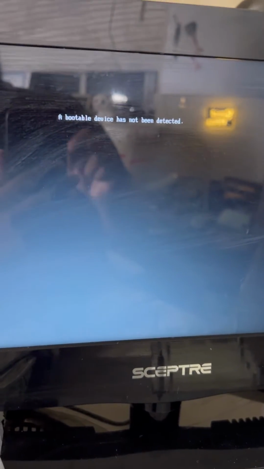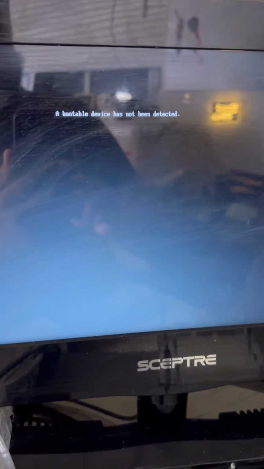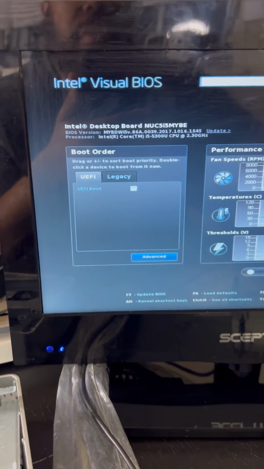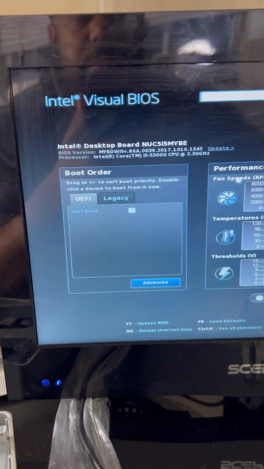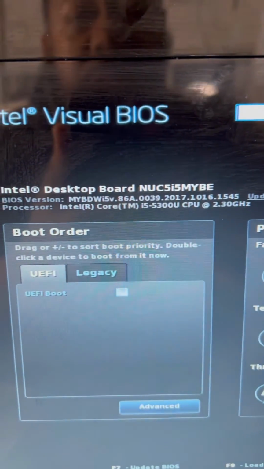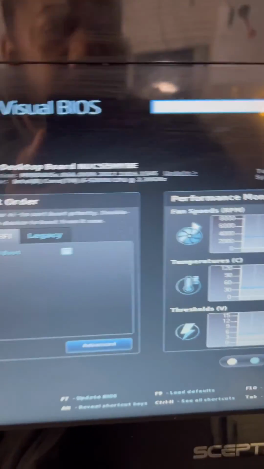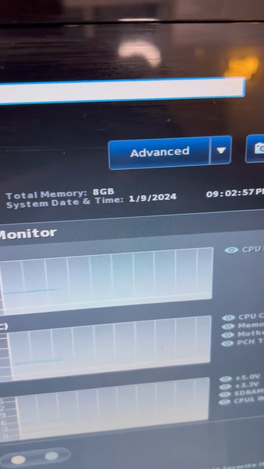So, okay, we're back where we started. Now, when I hit Control Alt Delete and hit F2, I should be able to see the visual BIOS. There we go. Intel visual BIOS. And boom, as you can see, we have an i5-5300 running at 2.3 gigahertz. And we are running 8 gigs of RAM.